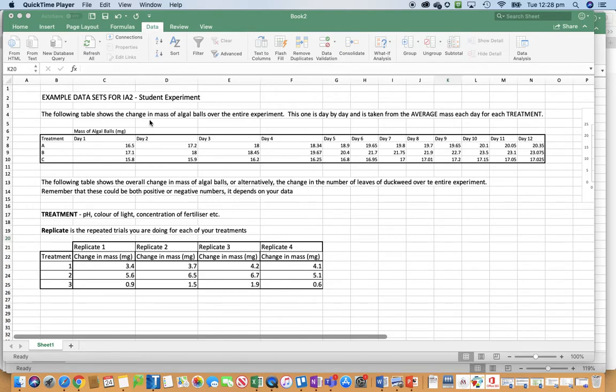So this first table shows the change in mass of algal balls over the entire experiment. It could be that you're looking at number of leaves of duckweed. That's for you and your experiment. This one is day by day and is taken from the average mass each day for each treatment. Now treatment is, for example, pH, it could be colour of light, it could be the concentration of the fertiliser that you used. So you've got a variety of treatments.